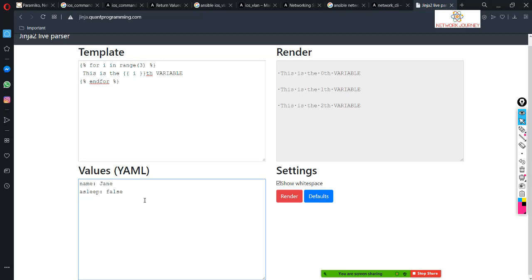Okay. So something like this is the zeroth variable. Okay, I have to type all 3 times. This is the first variable. This is the second variable. Okay, so this is the major change or difference between the YML and template.